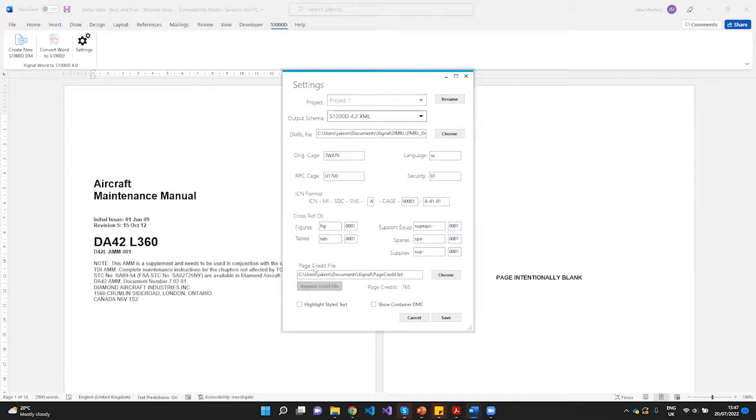Only other thing to mention here is the page credit file. So the tool works using page credits. And it's a completely standalone tool, so there's no connection to any external services or online services. Your PC can be completely shut off from the internet and it would still work. Essentially, you just buy page credits that are prepaid for. Okay, so we're happy with this.